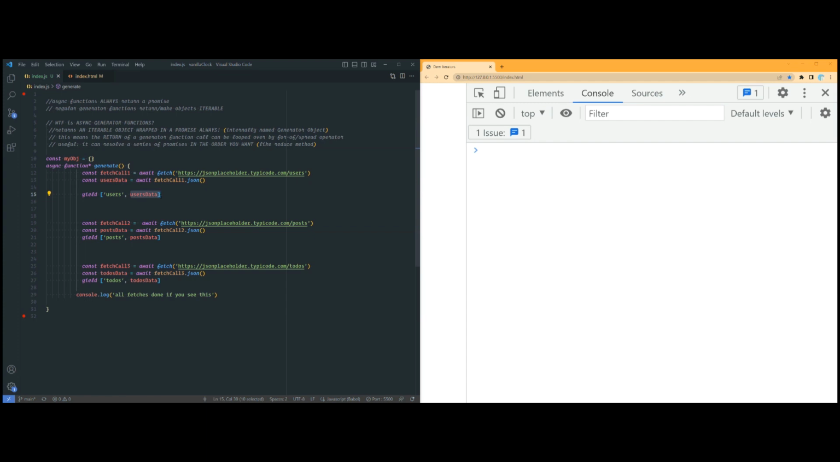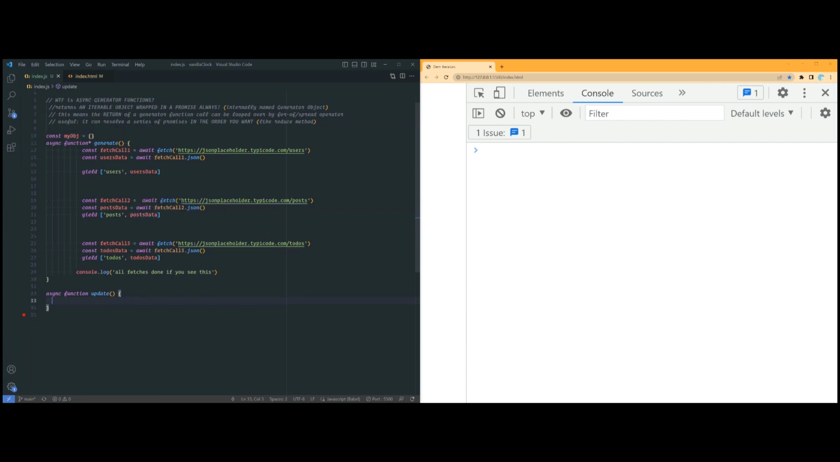How can we do this with generators? Okay, so remember, whenever you define an async generator function, you have to follow it up to get the values by defining a regular async function. So async function, let's just call this update. Okay. So how are we going to update our object? Well, let's look at what's returned.